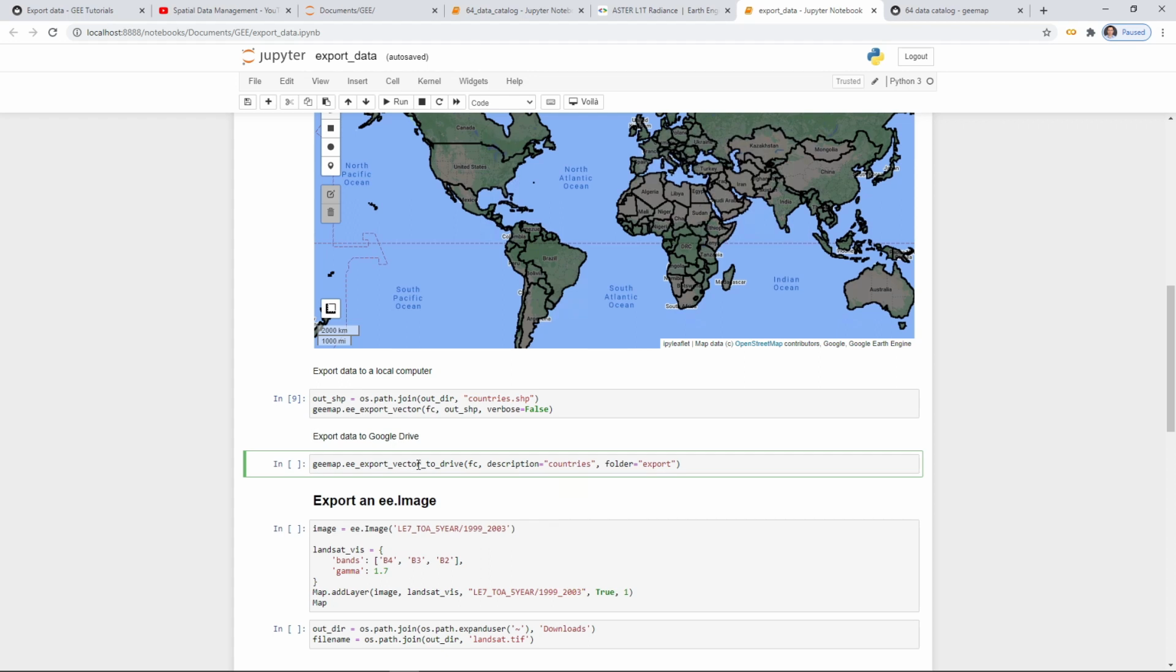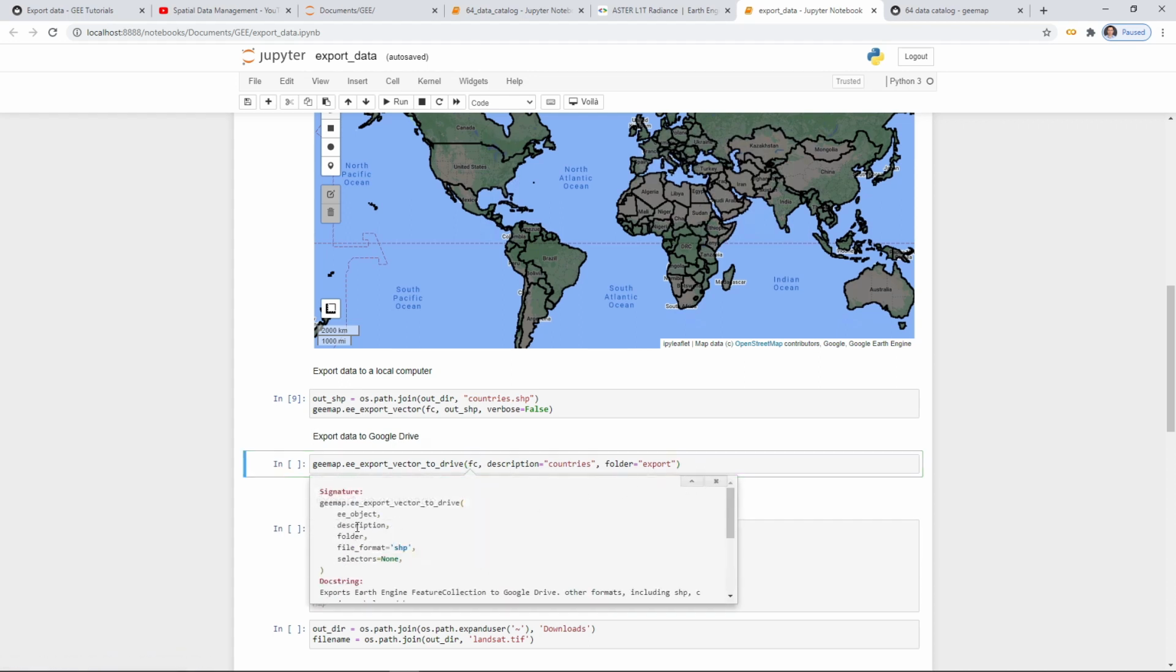Like I said, you can also export to your Google Drive, and the parameters that you need to provide are slightly different. Okay, so in here, export vector data to Drive, and the first one is still the feature collection, and the second one is the description. Essentially, this will be the file name we're going to export, and for the folder you need to specify which Google Drive folder you want to export to, and then the file format, by default it's a shapefile. And similarly, you can use the selector.